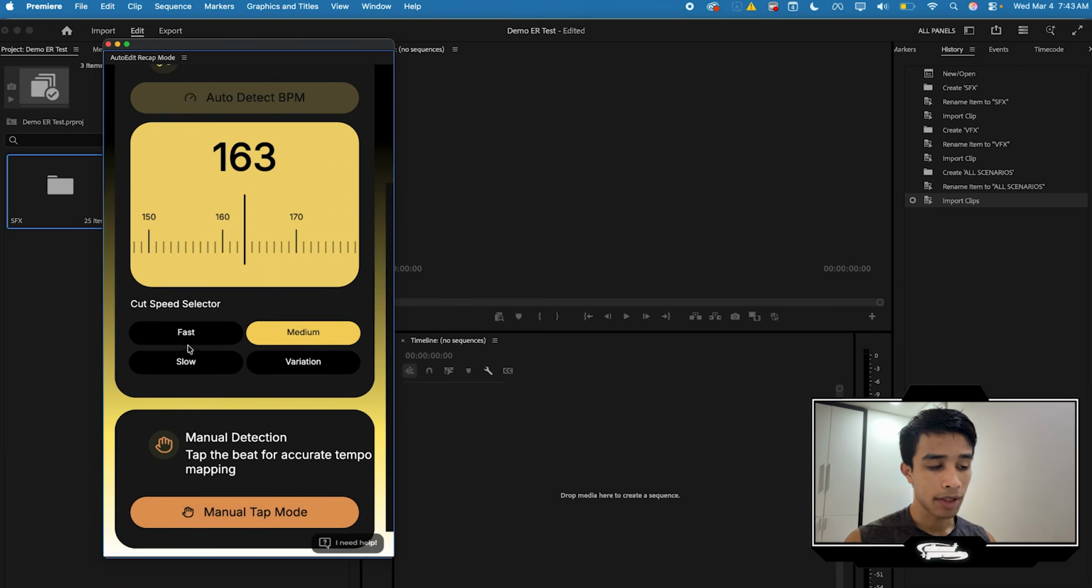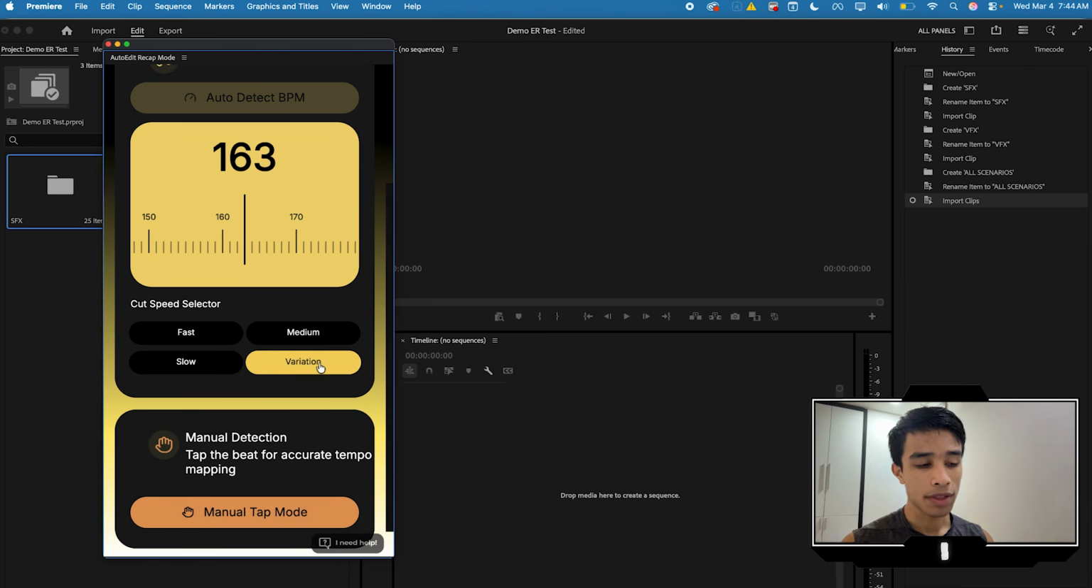And then lastly, it'll give you options for the speed of the cuts. So for your actual video edit, do you want them to be medium, which will be like a slower pacing, and then slow, which will be ultra slow, so there'll be less cuts per beat. What I usually like to do is just do variation, which is going to mix all 3 of these together.